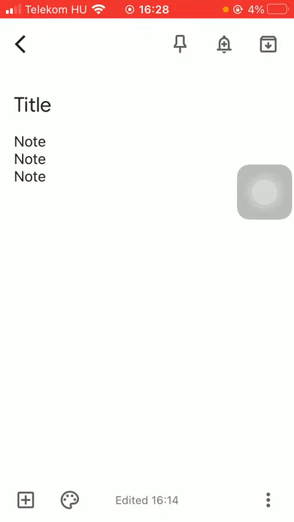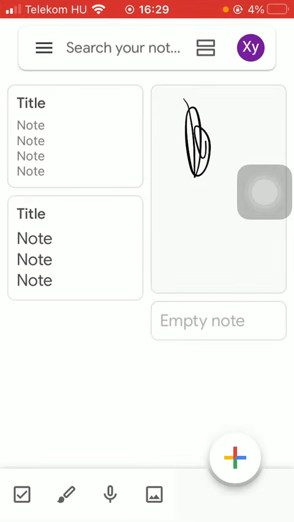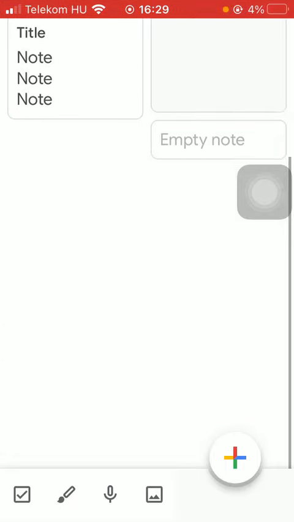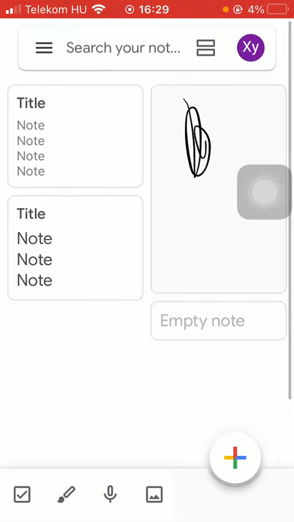So if you want to save this note, you don't have to press anything else, just simply go back to the previous page by clicking on this button in the left corner of the screen and thereby saving your note here at the home page. So that's pretty much it for this video.